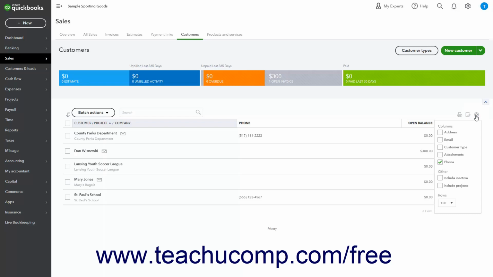Then check or uncheck the names of the columns under the Columns heading in the drop-down menu to show or hide them in the customer list. To show any inactive customers within the list, check the Include Inactive checkbox under the Other heading. To show customer projects in the customers list, check the Include Projects checkbox. To select the number of customer rows to show per page in the list, click the Rows drop-down in the drop-down menu and select a choice from the drop-down menu that appears.